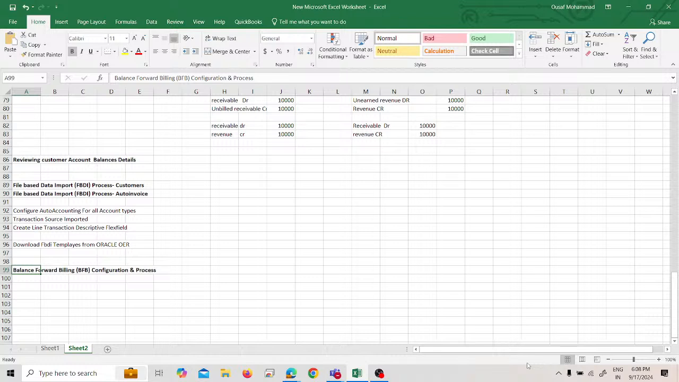A fair example of the balance forward billing process is a credit card, where we have to pay all the due amount on a particular date. In a going concern business, the balance forward billing concept is important, because, just like the previous topic on revenue recognition, where we have to issue bills continuously, the balance of one bill is carried forward to the next transaction. That's why the balance forward billing configuration process is important. So how this configuration and process is done in the application, we will go and see.